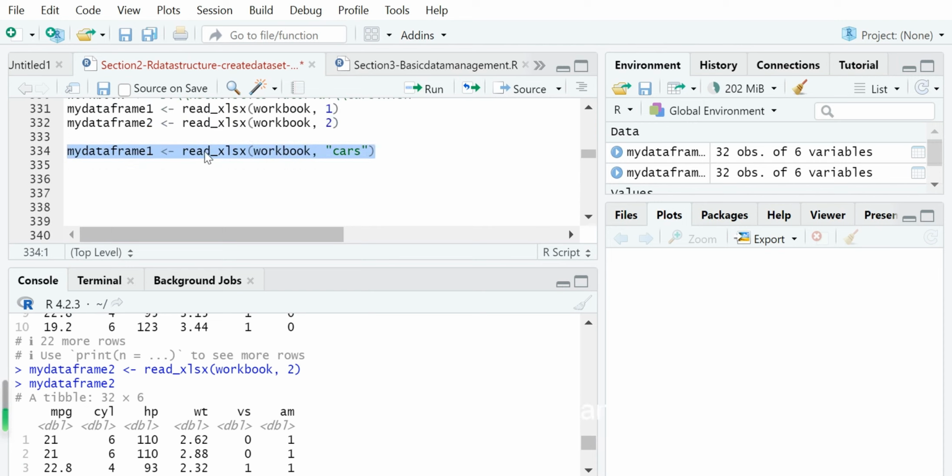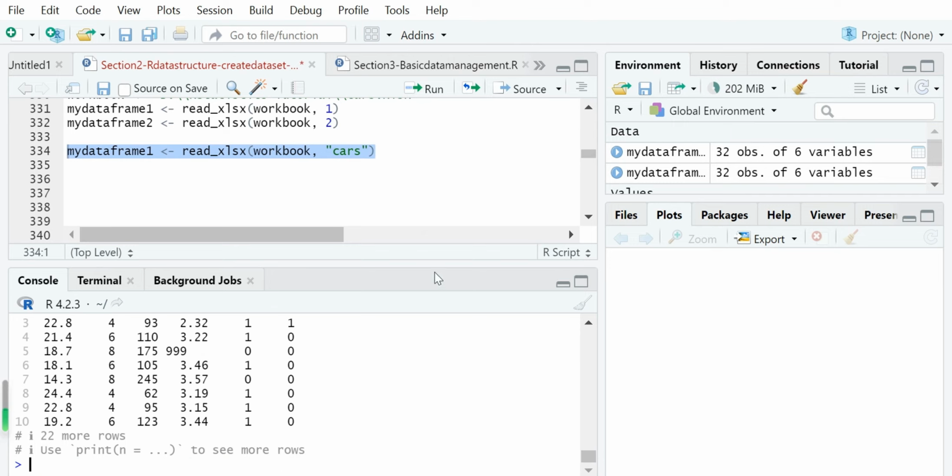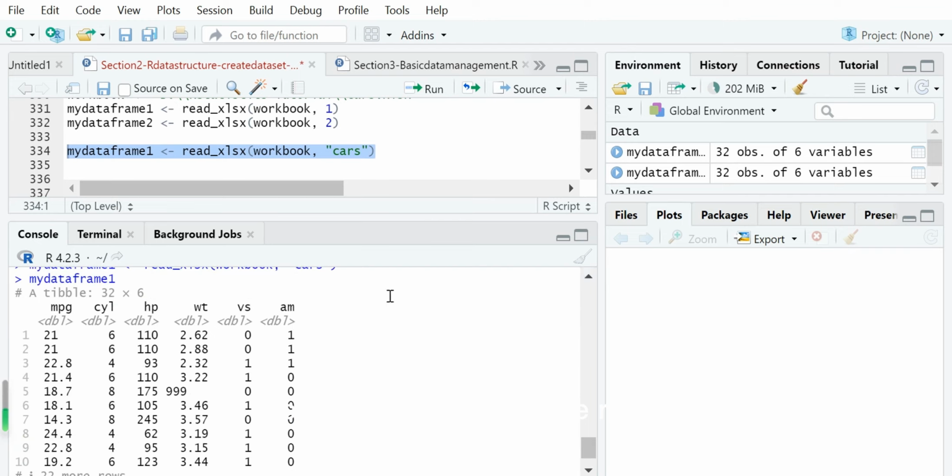Alternatively, you can set the sheet name when you're reading this file. So we set the sheet name cars. Actually, this is the first sheet. So you can get the same result: a data frame with a table, with variable names and variable types, numeric with double type numbers stored for each column.